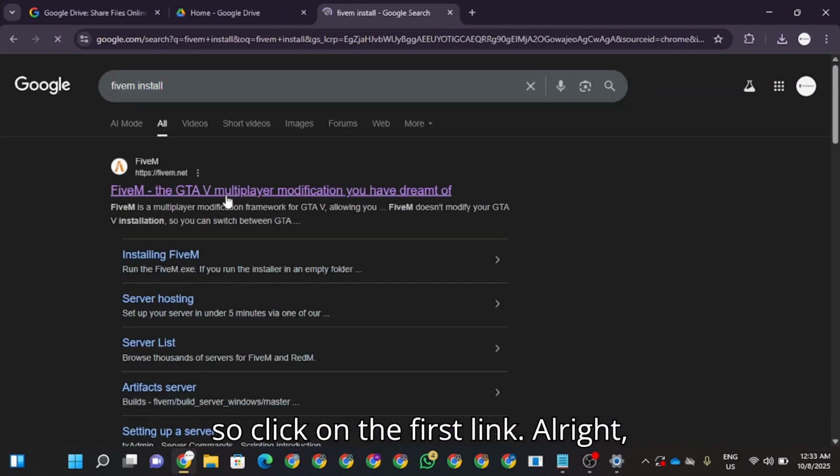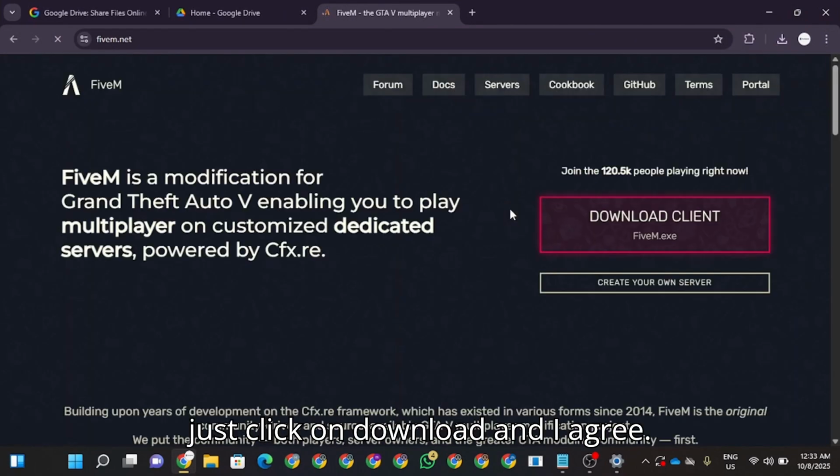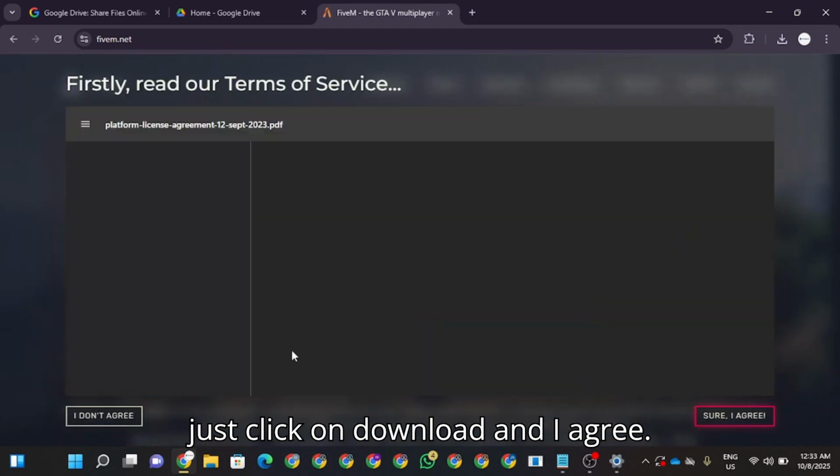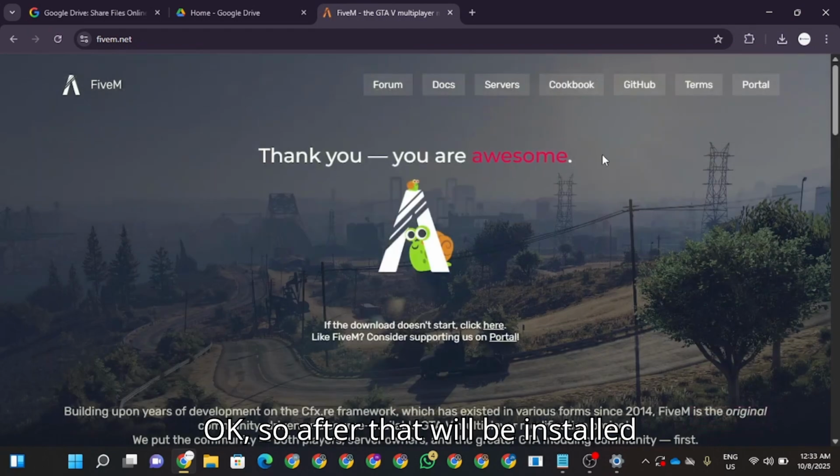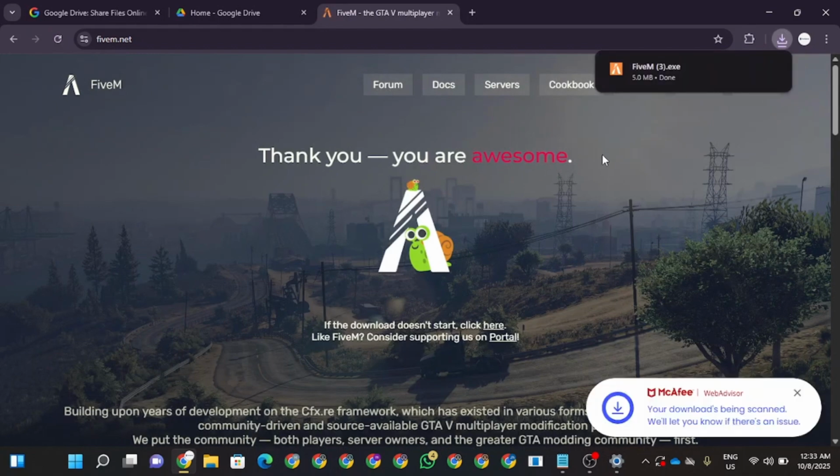All right, click on the first link. Click on download and I agree. After that, FiveM will be installed, and just paste the gd5 in here.